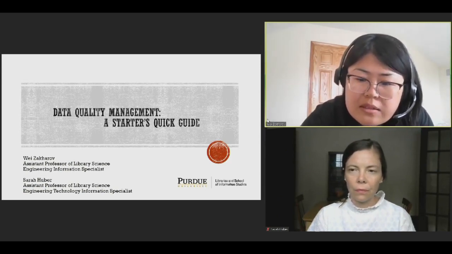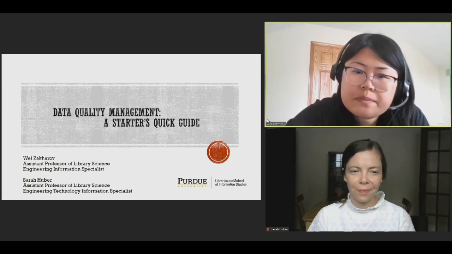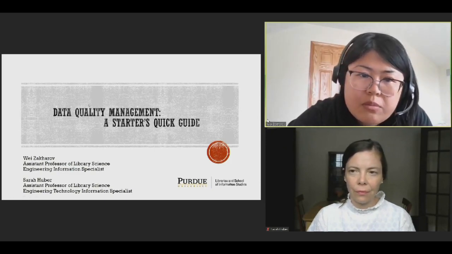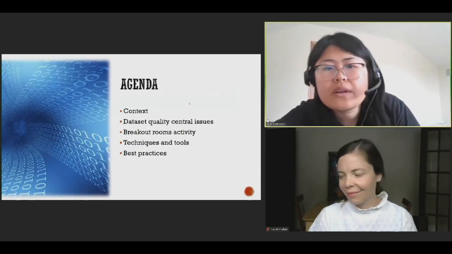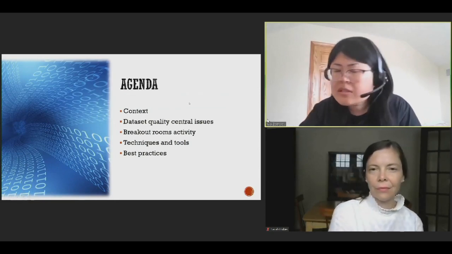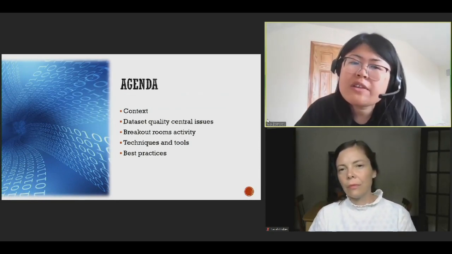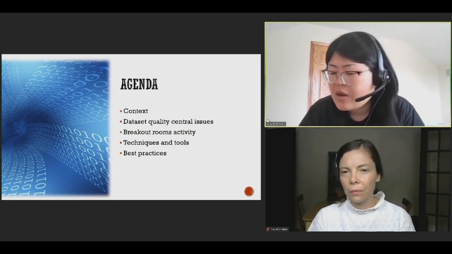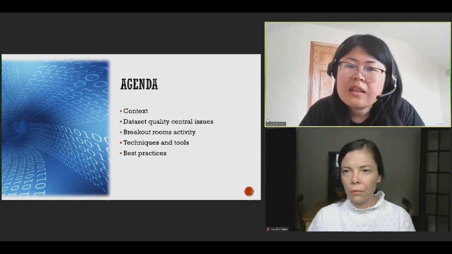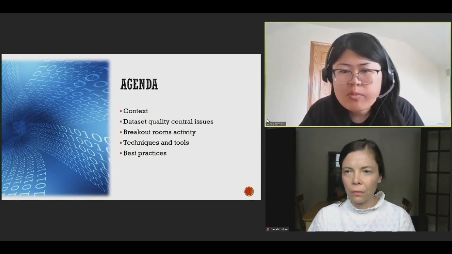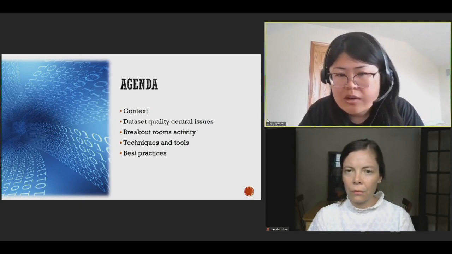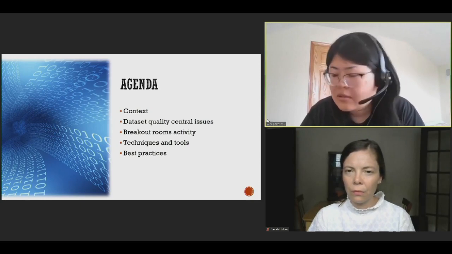Okay, let's move to next slide. Let me move my mouse. Okay, here we go. Agenda. First, we will provide a bit of contextual information about this topic. So how was this developed? Then we will get down to the essential portion, central issues around dataset quality management.